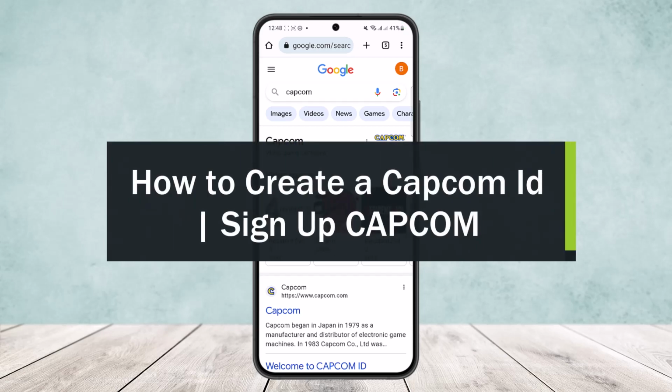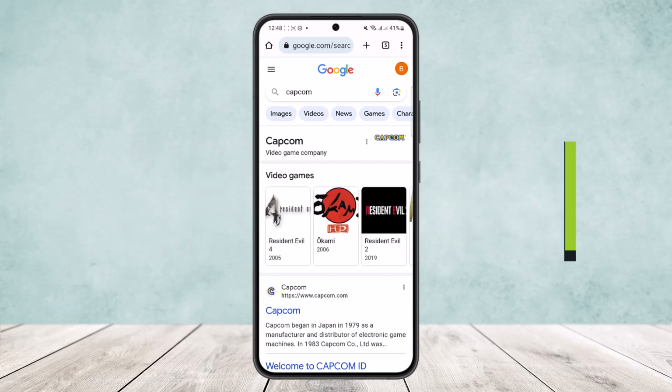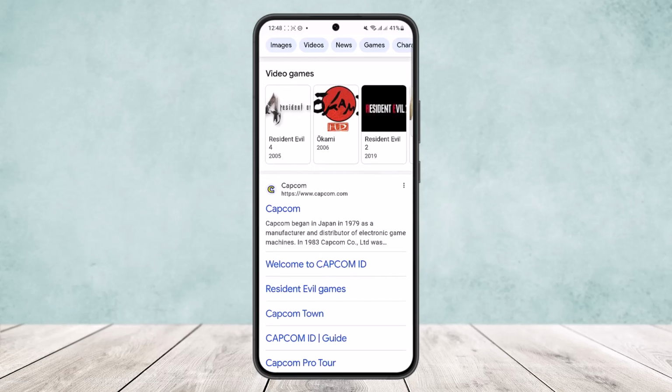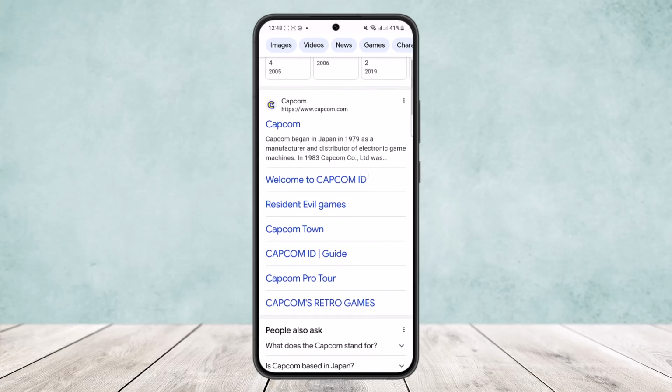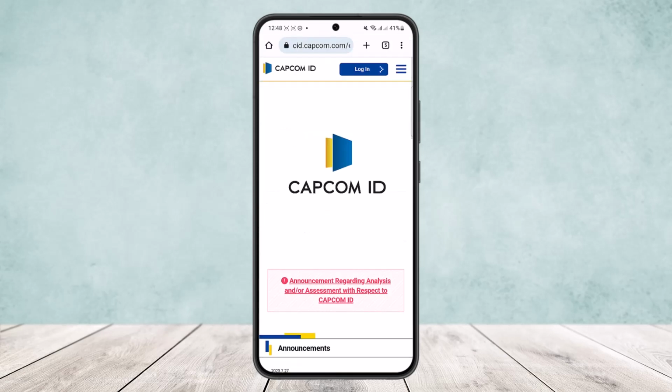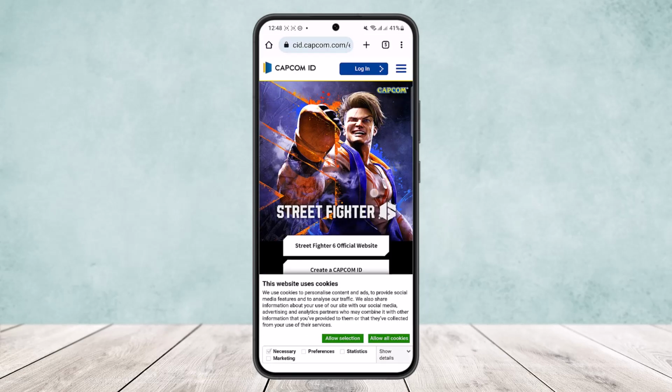Today I'll guide you on how you can create or sign up for Capcom. Now it's quite simple and easy, so let me guide you through. All you can do is head into your browser, and on the browser you can search for Capcom. Once you do so, you'll get links here. You can see official Capcom, www.capcom.com, and below it you can see welcome to Capcom ID. Simply tap on the welcome to Capcom ID option there, and it'll take you to this other page here.